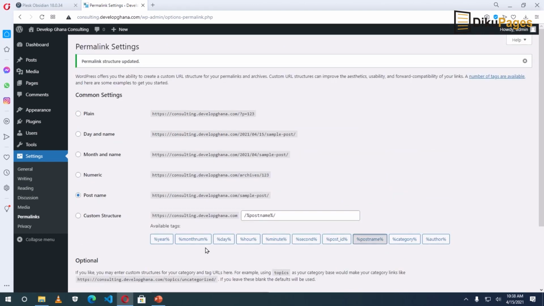So this is how you can install WordPress on the Plesk cPanel and also change your site name.